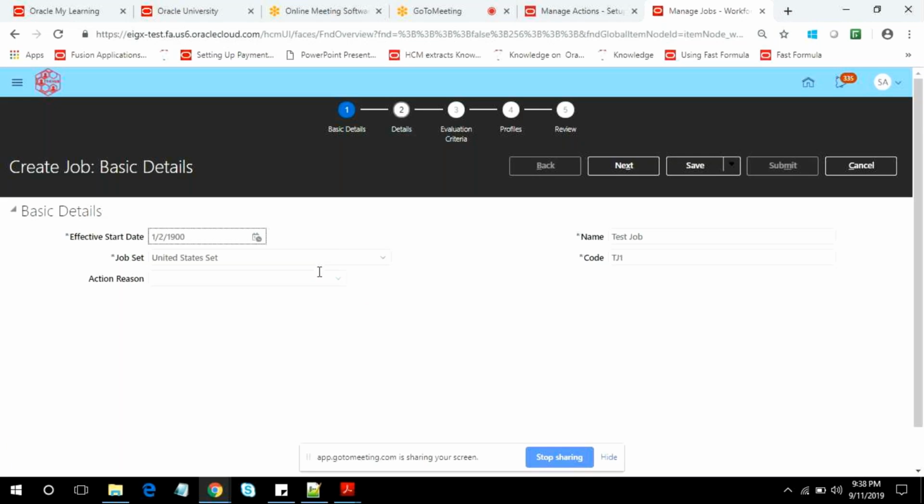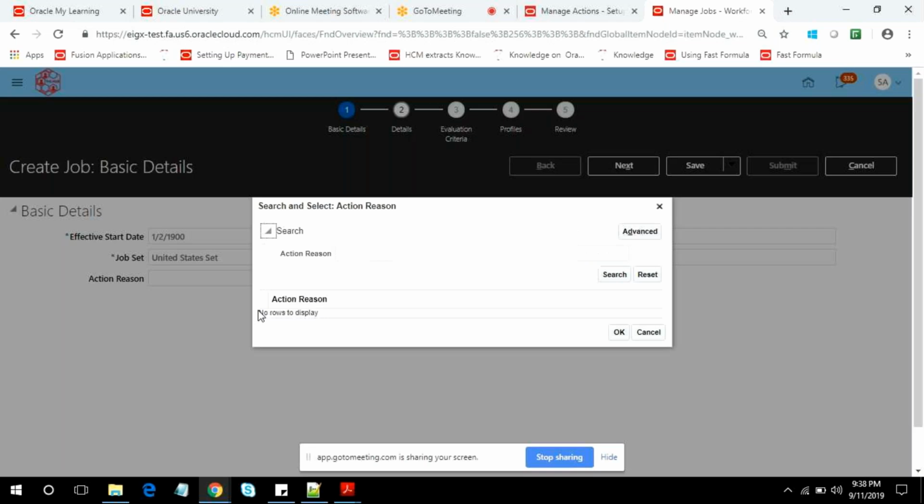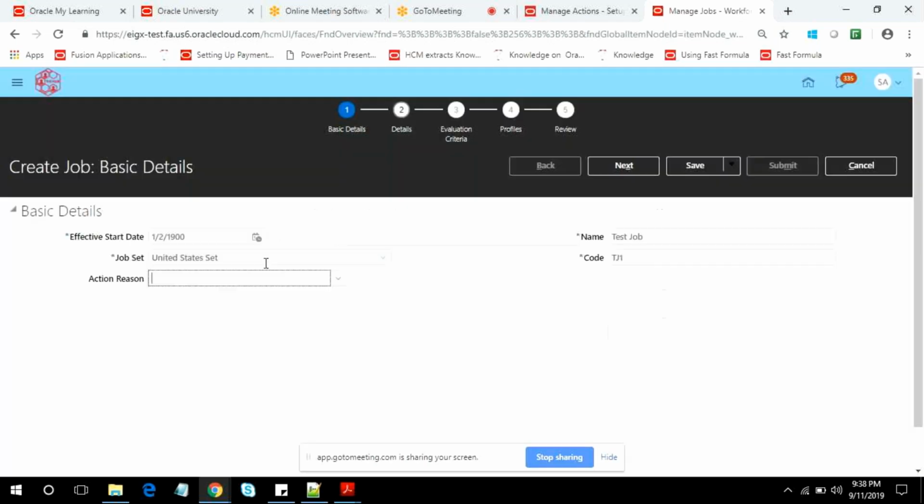It has to come. I don't know why it's not coming. Some field might be created with some previous date. That's the reason it is not coming. Let me check with some other action reason. Since it's not coming, I will check one more time. Yeah, some issues there with job set. Might be this reference data set is created with some latest date. That's the reason it's not coming into picture.